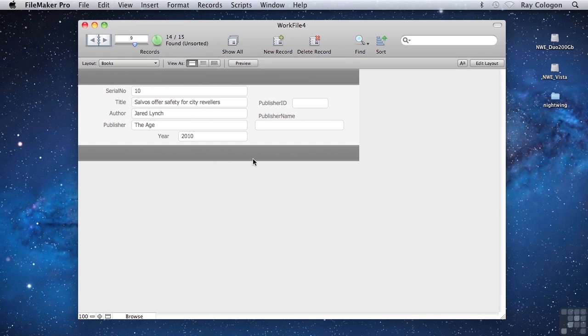There we are. All the existing data is still there on the left, and we have the new publisher ID field plus the related field from the publisher table, neither of which are showing any data at the moment. So to get the connections between the two tables, I now need to put a value into the publisher ID field to point to the appropriate record in the publisher's table.